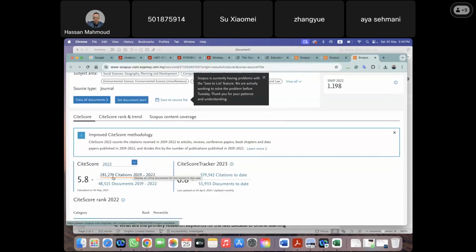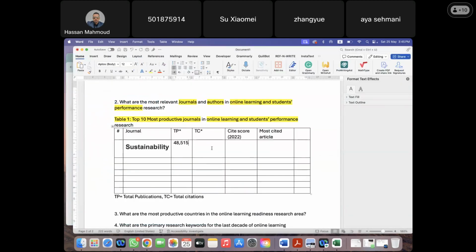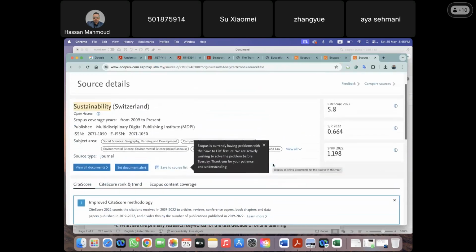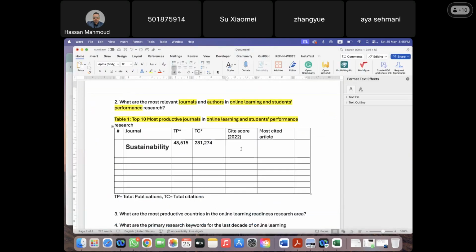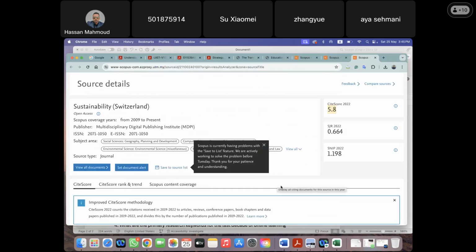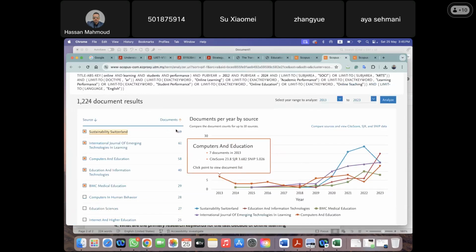The total citation is this number, 281,274. The site score is 5.8. The most cited article, we need to take the most cited article from these articles.